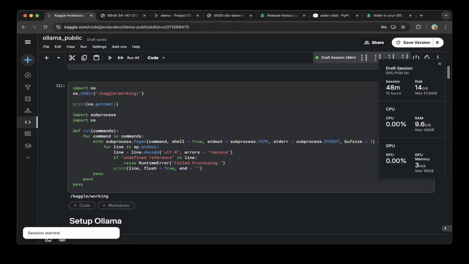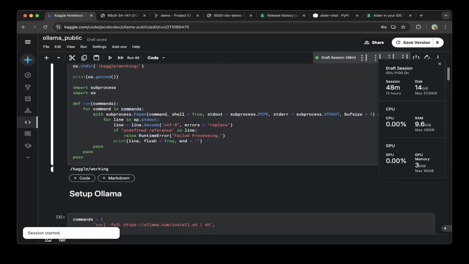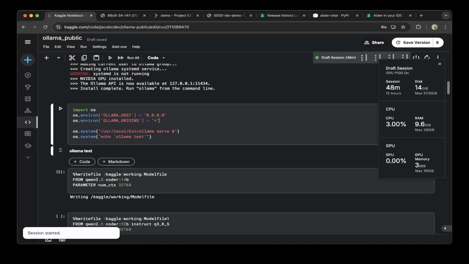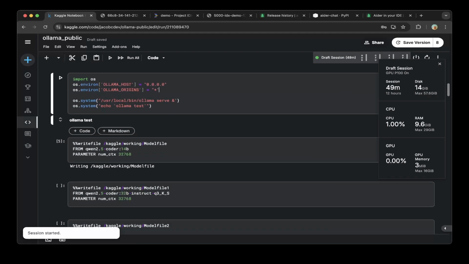First, you need to create a function to run commands within Python. Then set up Ollama using a one-line command. After that, make sure the Ollama host is pointed to the public IP, which is 0.0.0.0, not the localhost. Then set Ollama origins to everything, and then run Ollama serve to spin up the server.